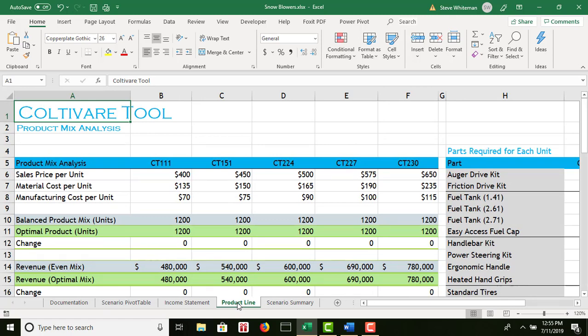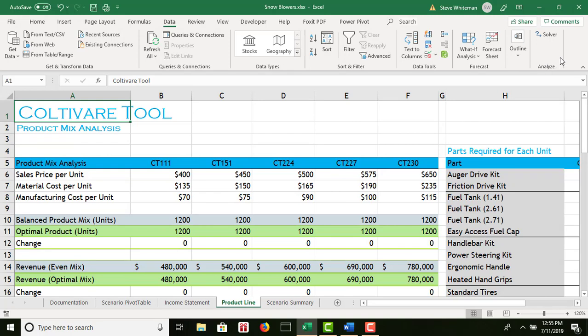Lists 5 snow blower models produced and sold by Cultivar Tool. So we have CT111, CT151, etc., etc. Use Solver. So let's go to Solver. Now, first of all, Solver is on the data ribbon down at the very far right. If for some reason you're not seeing that, it is considered an add-in feature. You actually have to ask for it. It does get installed when you install Excel, but you have to actually ask for it. Once you ask for it, it's always there on your ribbon and available to you. So if you're not seeing it, don't panic.